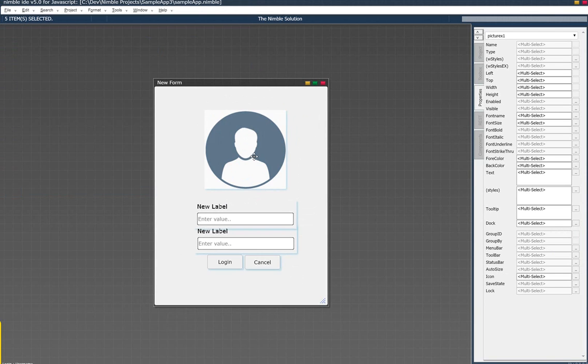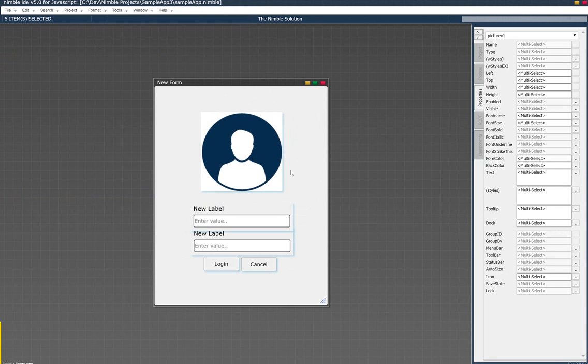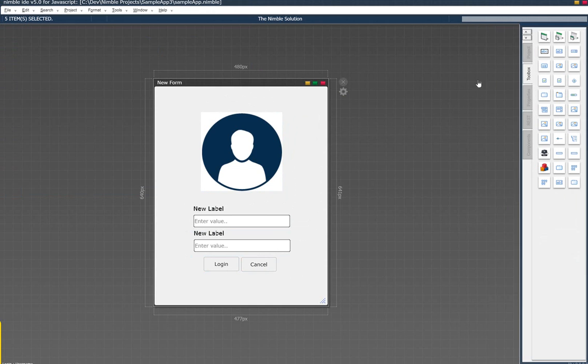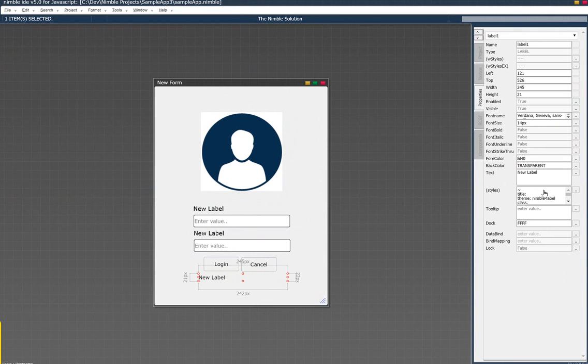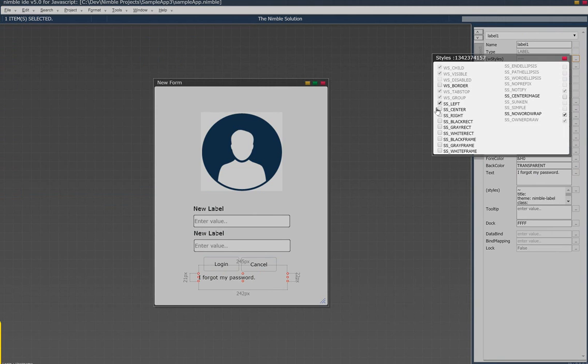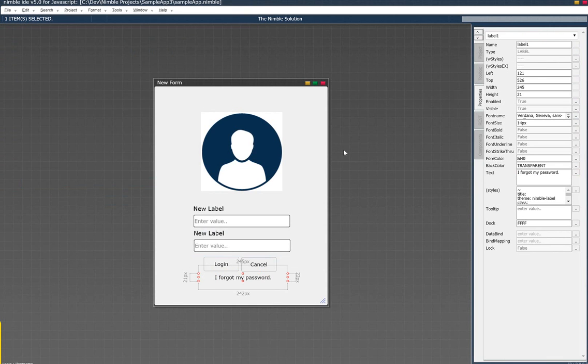We'll grab all these, try to center them a little bit, and I guess we can just add a label. Simple label that will be at the bottom. It will say, I forgot my password. Okay, and we have it centered.